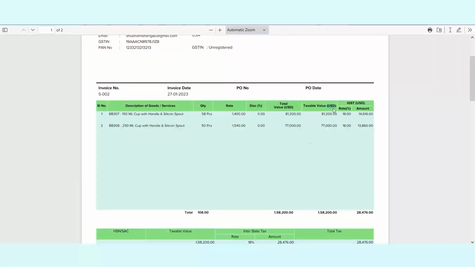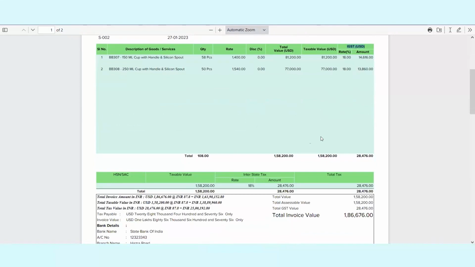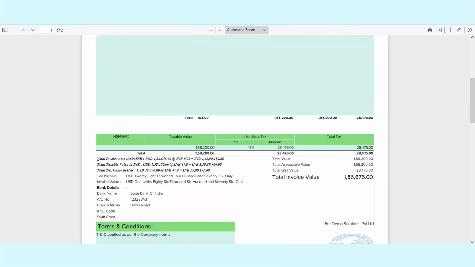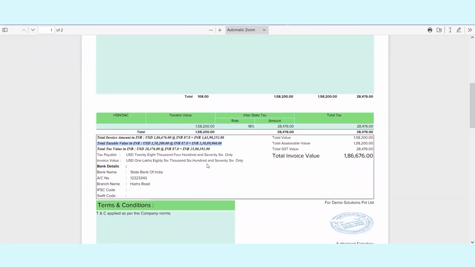As you can see, my currency in brackets is reflecting as USD, as in my FX details I updated the currency as USD, and based on the rate, all these details will be reflecting in my template. Now over here in my footer box, you will find a few more details capturing the total invoice amount in INR, the conversion rate of USD, and accordingly the calculated total invoice value in INR, total taxable value, and total tax value in INR. All these details will also be captured in the template's footer part.